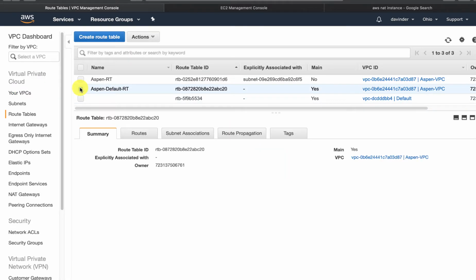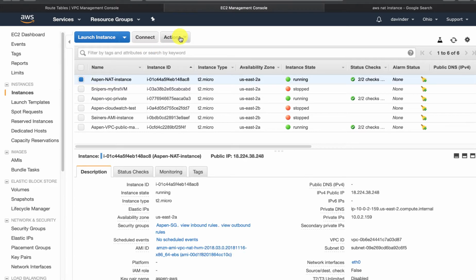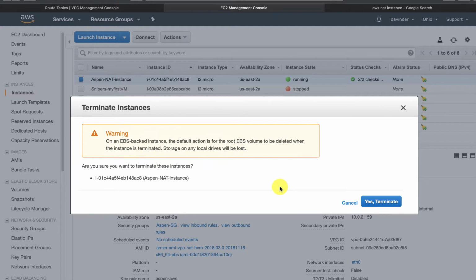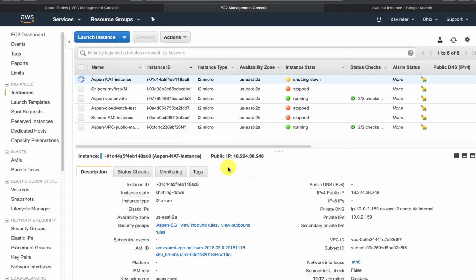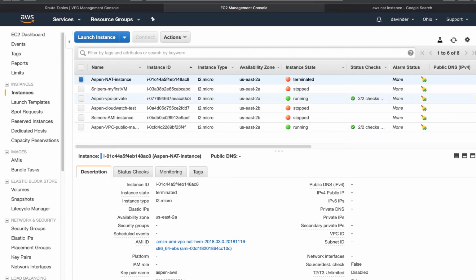If you see the default routing table, okay, first let me stop my NAT instance, because the NAT instance is already running, so you would not come to know. Let me terminate the SPIN NAT instance. It will shut down. It will take some seconds, so let me pause the video. Yes, you can see now the instance is terminated.